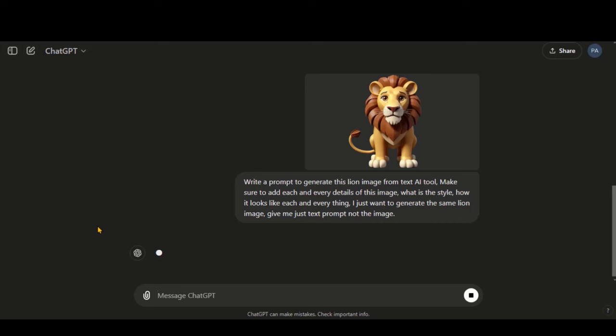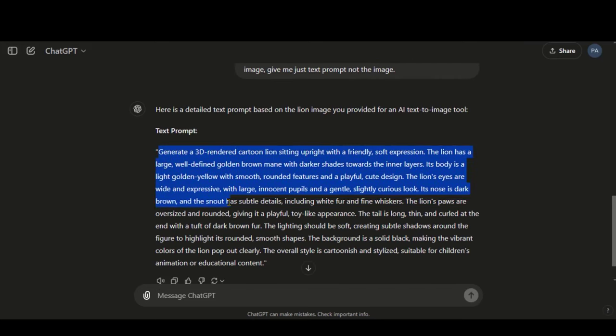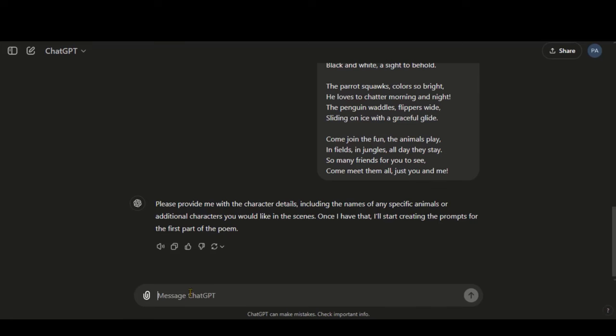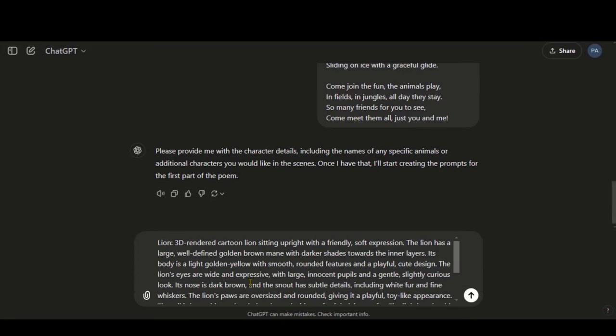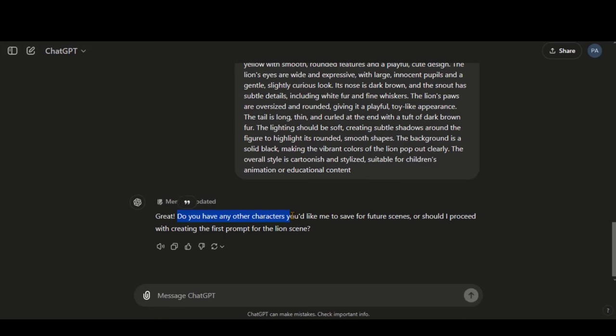Press the Enter button, and within a few seconds, it will generate the text prompt. Now, copy this part of the text and go back to the main chat. Paste this text prompt with the character name and press the Enter button. Our data is saved now.